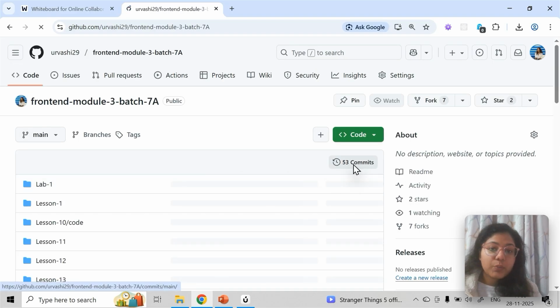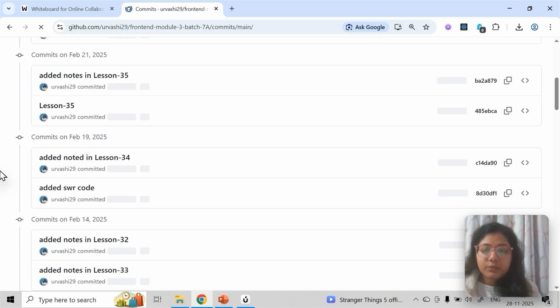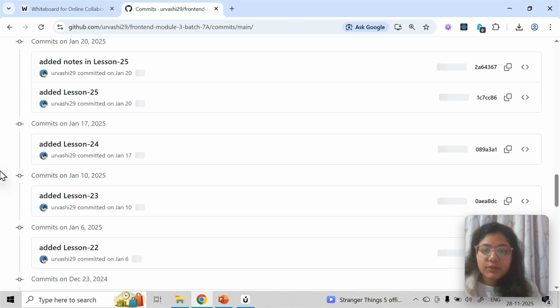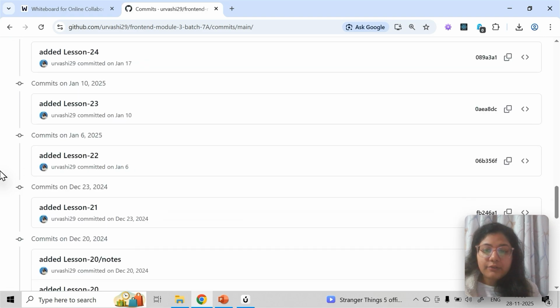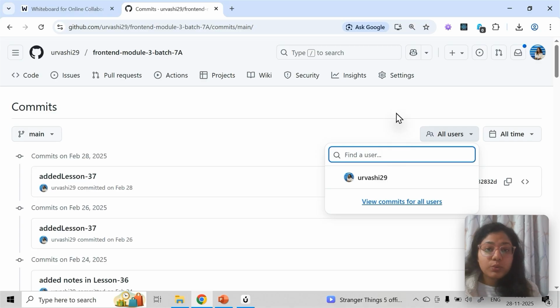See, on this I've committed 53 commits. So if I click on this, you can see which date I committed what in this. So you can keep track of everything over here. Okay, and there's a commit ID over here. So who all are the users right now? I am the only user on this.